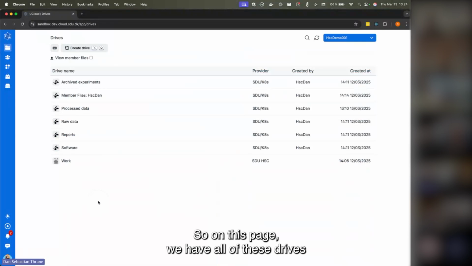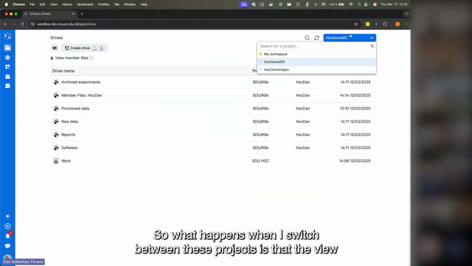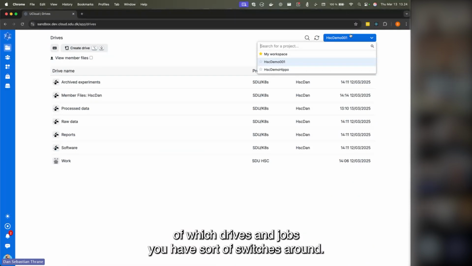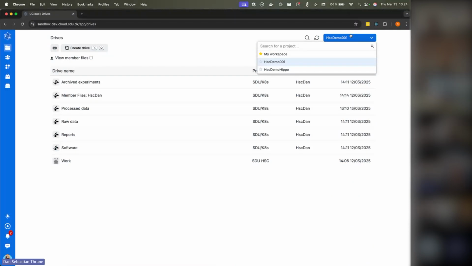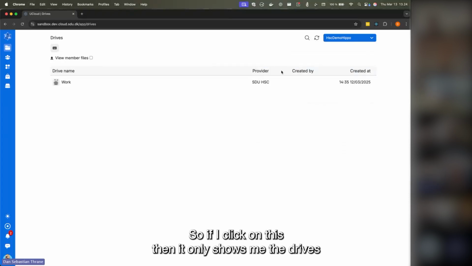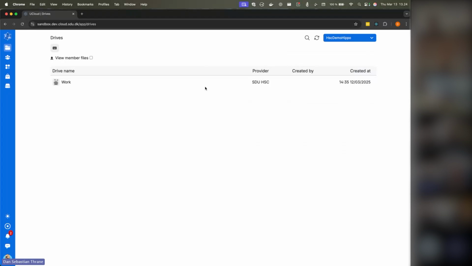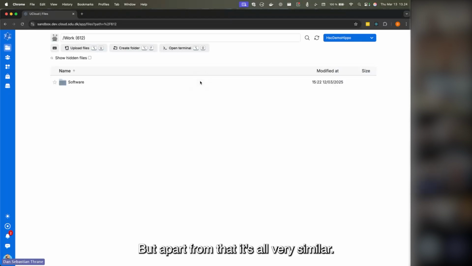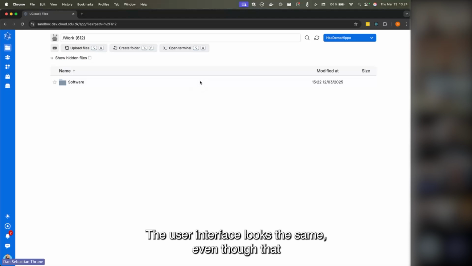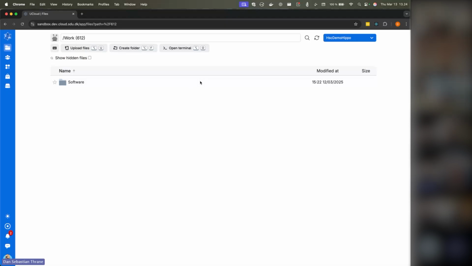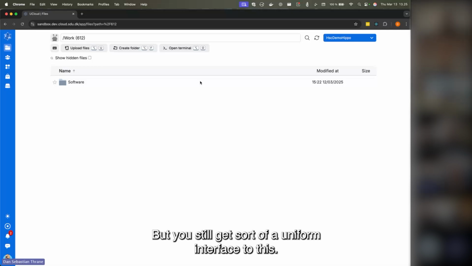So on this page, we have all of these drives, and all of these drives actually belong to the project itself. So what happens when I switch between these projects is that the view of which drives and jobs you have sort of switches around. If I click on this, then it only shows me the drives that are actually in this project. But apart from that, it's all very similar. The user interface looks the same, even though the underlying systems are really quite different in how they work. But you still get sort of a uniform interface to this.